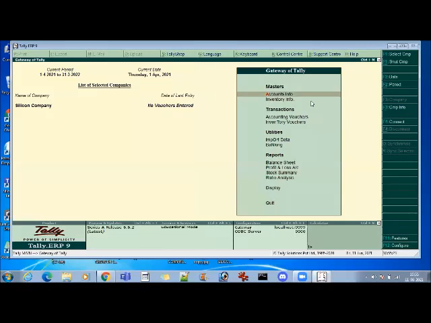Okay. Dhanvantri, read quickly. Masters: accounts info, inventory info. Transactions: accounting vouchers, inventory vouchers. Utilities: import data, banking. Reports: balance sheet, profit and loss account, stock summary, ratio analysis. Display, quit.